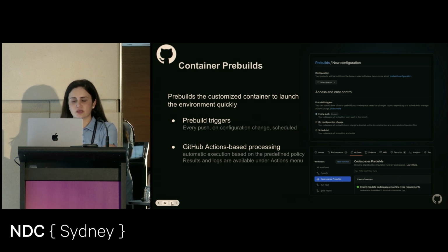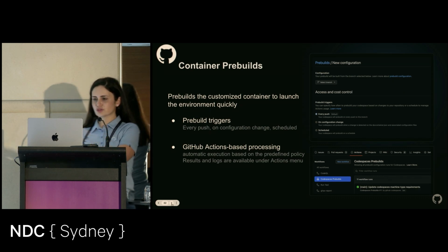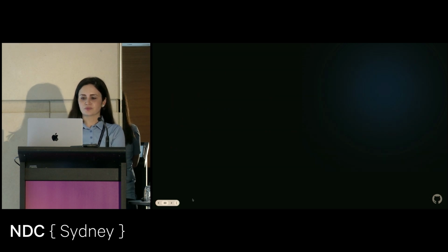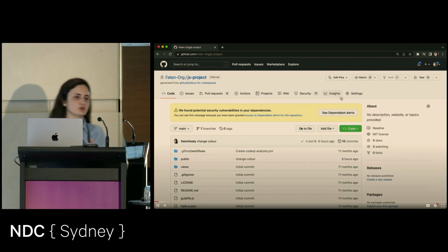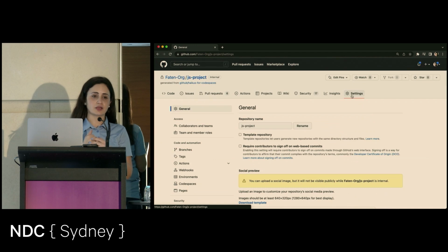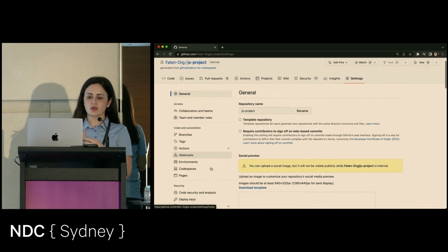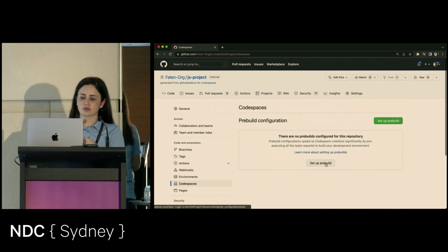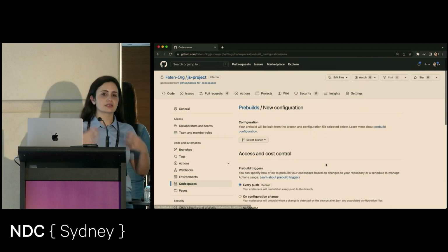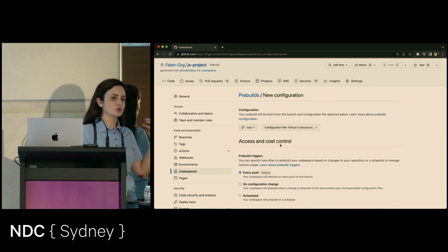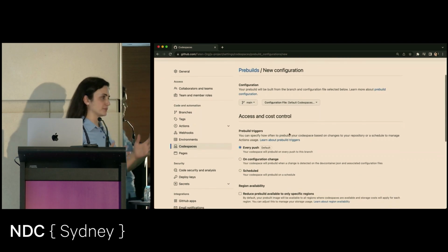And as you can see, you can configure it at the branch level. You've got the different triggers. We can run a quick video here as well. It's just a quick video to show how to configure the pre-build for a specific repo. So once you go to a repo, you can go and set up your pre-build. The pre-build is going to help make it faster once we've got the codespace ready.